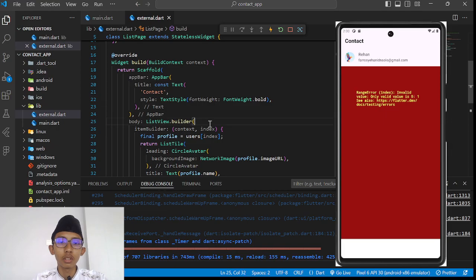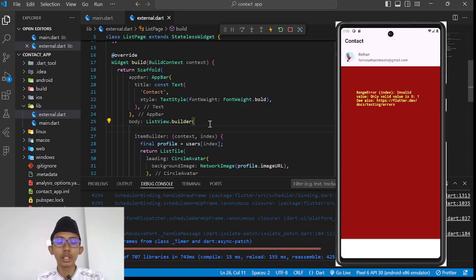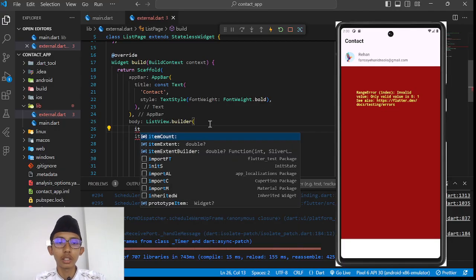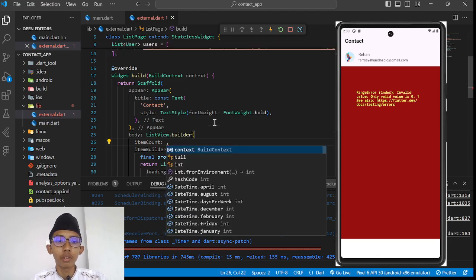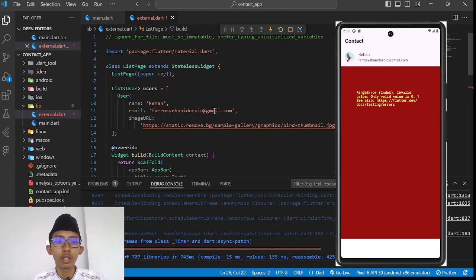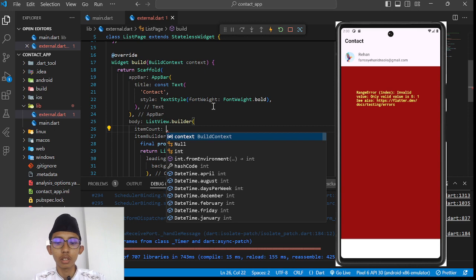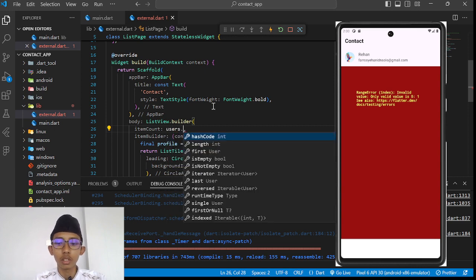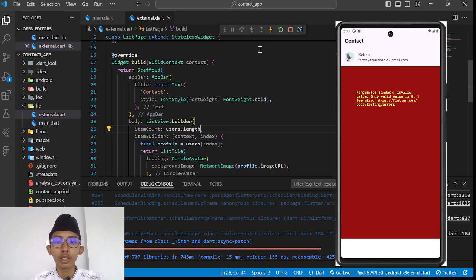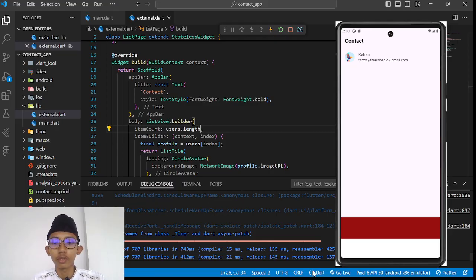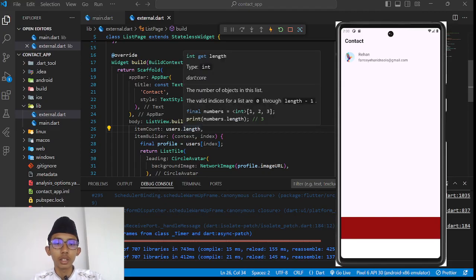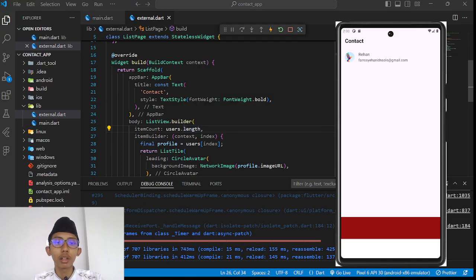We don't use the item count. So how to solve it? The first one, we're gonna use this item count, and then type the class name in here. For this one you're gonna use this users dot length. Let's try again. Ah, there it is. Remember, if you don't use the item count, it will become an error like previously. Okay, I think that's all from me.